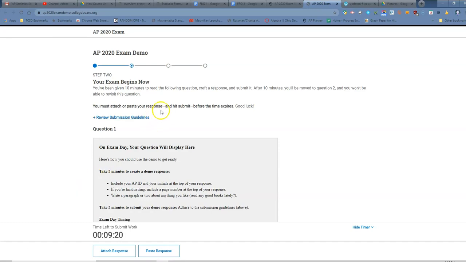Now I'm going to be honest, within that 5 minutes, I guess you still could continue to work on your FRQ in your Google Doc, but you're just pushing the limit to when this is actually submitted. So what you want to do now is you now have this window to submit, and you'll see that there are 2 options down here at the very bottom of the screen, attach response or paste response.